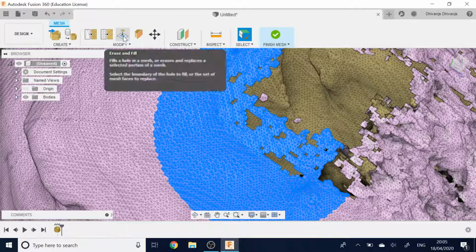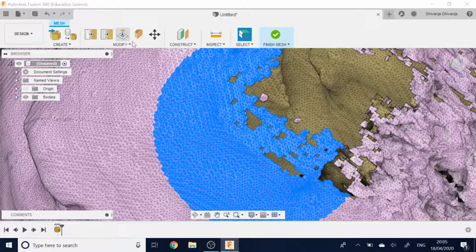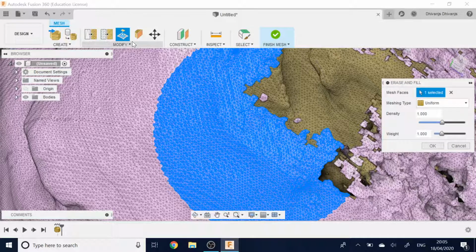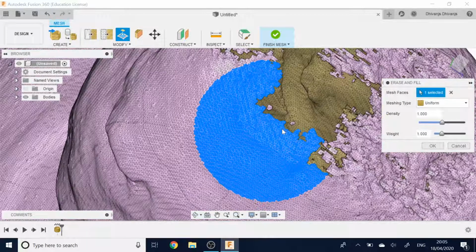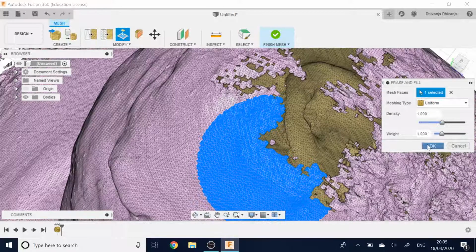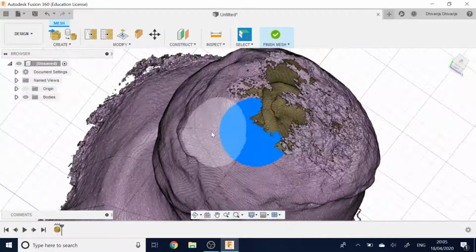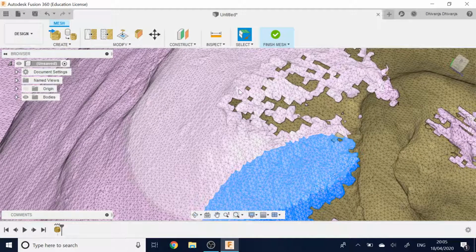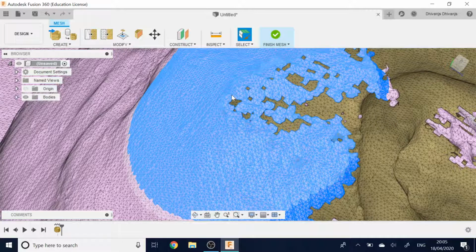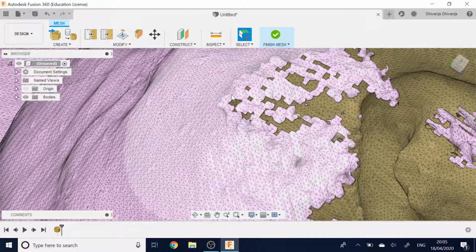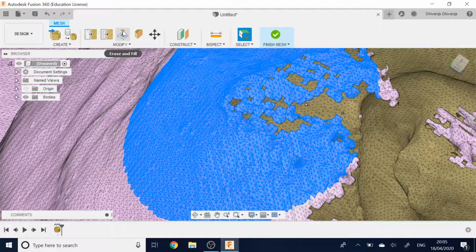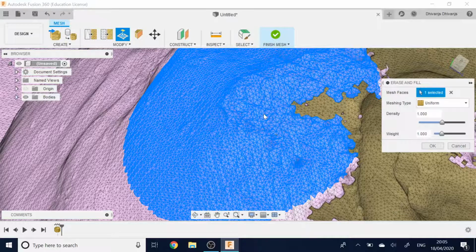And if I click erase and fill, it will fill those holes in automatically. I click OK, and it'll take a minute to do it, but it should do it pretty well. Again over here, actually I want to deselect the previous selection, I'm pressing escape, and click there. Erase and fill should fill up those holes quite nicely.